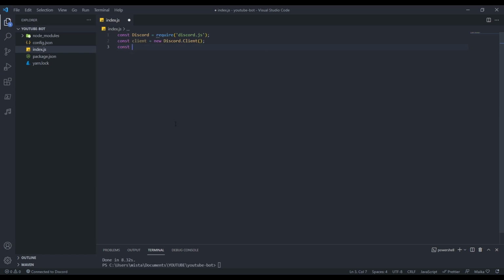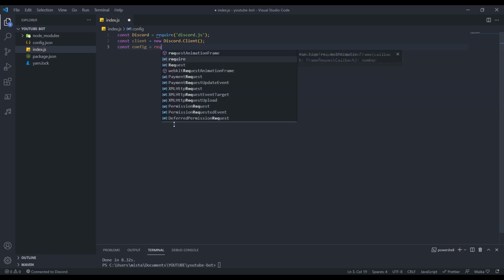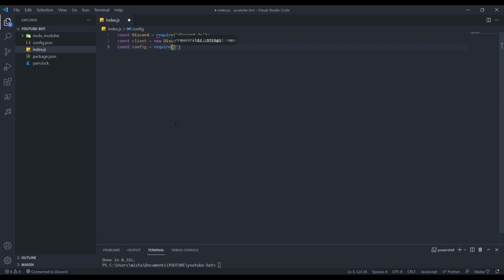We can do const config equal require, these brackets, ./config.json and another semicolon. Now we'll just go down here and we'll do client.login(config.token) and our semicolon.